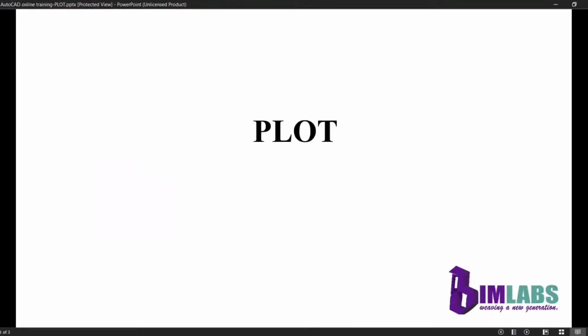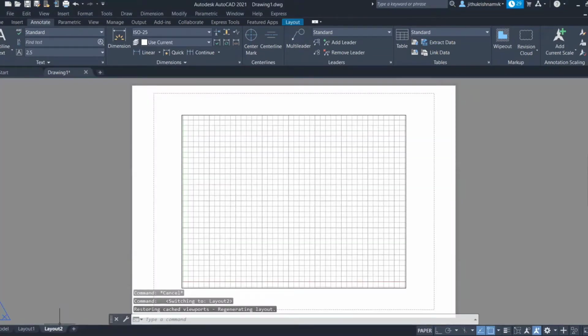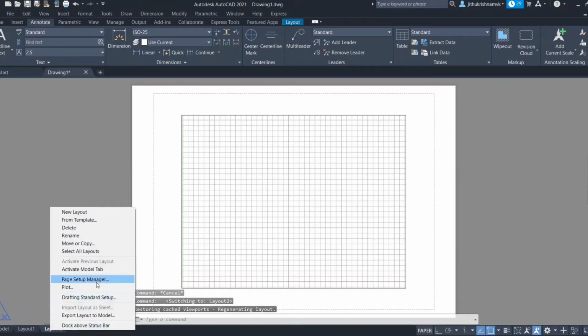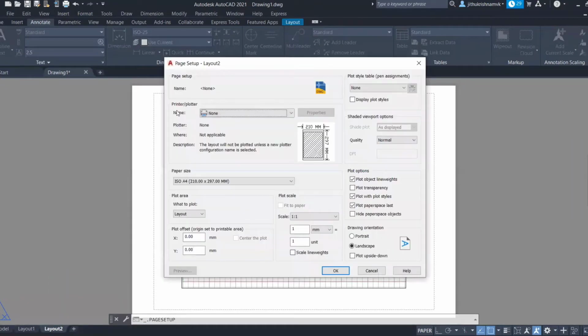Today, we are going to discuss the topic plot. We are using the plot setup in the layout option. Opening the layout option, the next step is to open the page setup manager. Then modify the printer or plotter name.